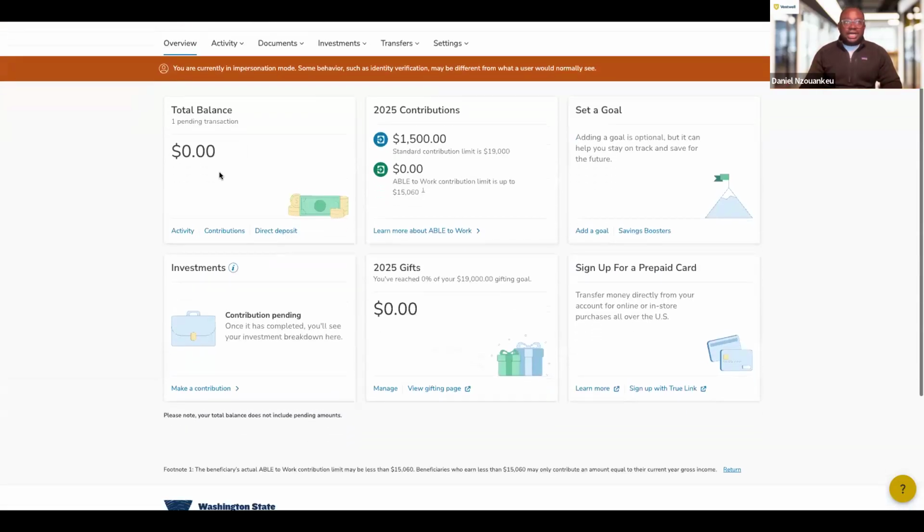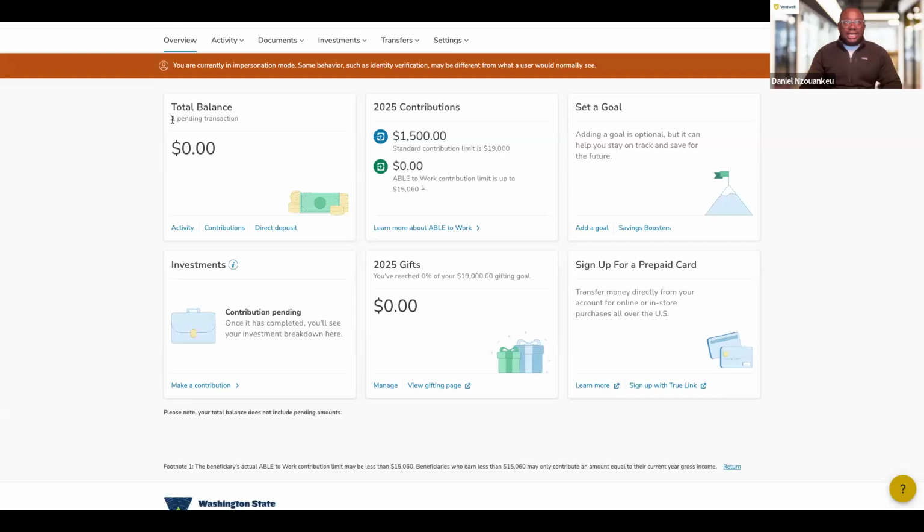Overview, which consists of the total balance. As you can see, I have my pending transaction of 1,500. And then you have your 2025 contributions so far, broken down into standard and Able to Work. Now, standard contribution limits, as we've seen historically, change every year. Last year was 18,000. This year it's 19,000. Next year it might be 20,000. We don't know that yet. But this allows you to track what your standard contributions are for that specific year.